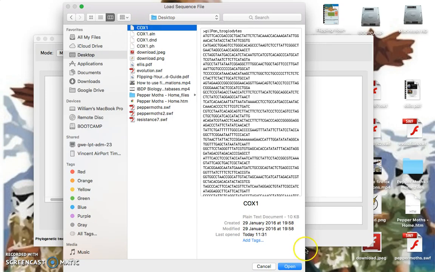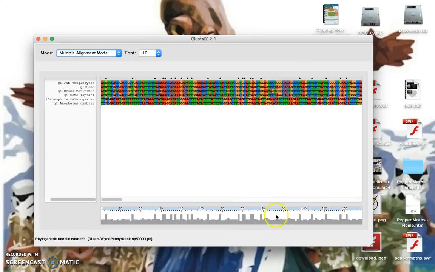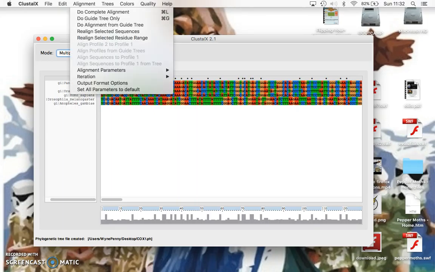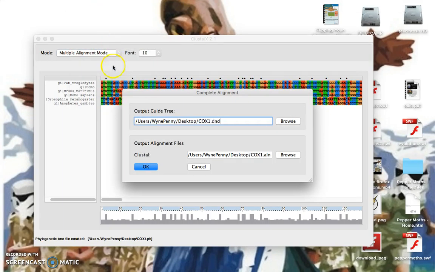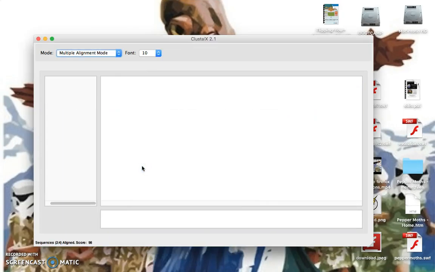I've saved mine to the desktop, so make sure you've saved your sequence somewhere you can remember it. I'm just going to open up COX-1. Click Open, and then we can see the sequences with the different species here. This is the nucleotide sequences for the COX-1 gene for these different species. First things first, I just need to align. So go to Alignment, do Complete Alignment, and then press OK. This will take a few minutes for the program to align those sequences together.